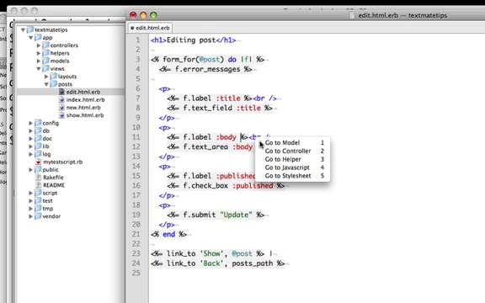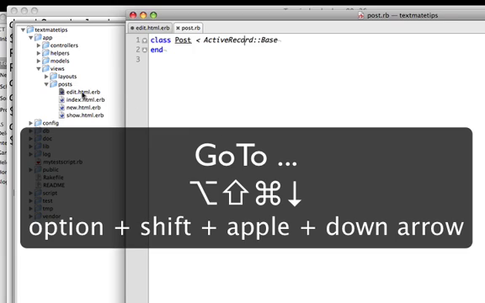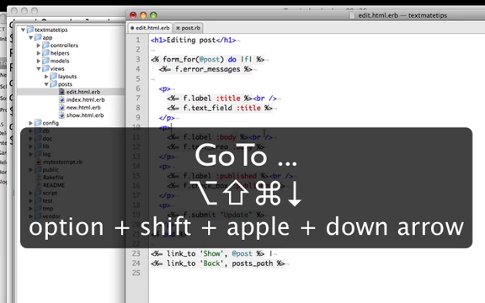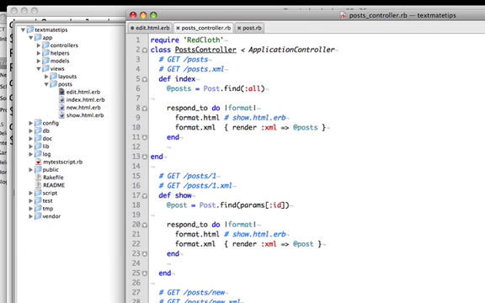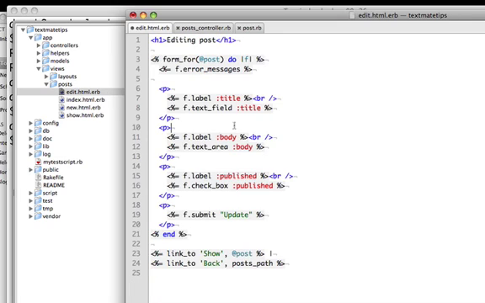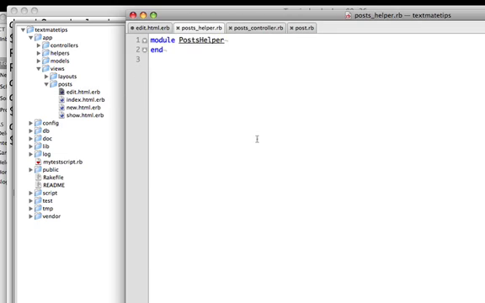So if I press a 1, that'll pop me right to the model. If I wanted to go to the controller, I could just do a 2. If I wanted to go to the helper, I could do a 3.